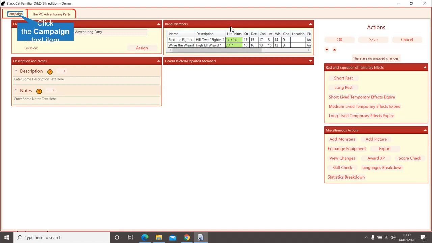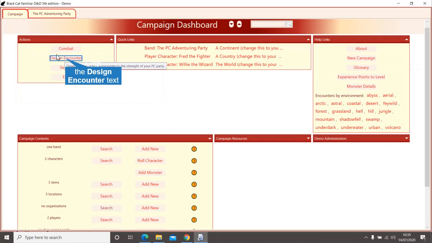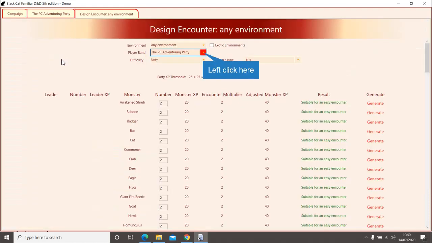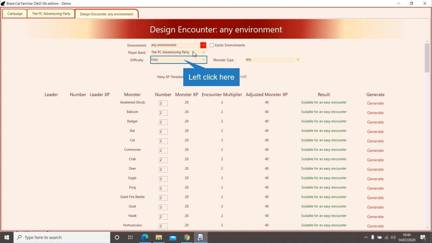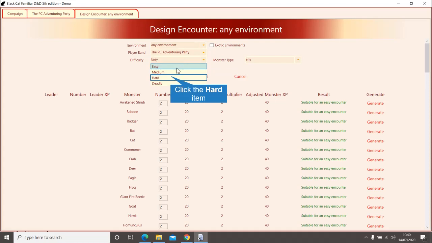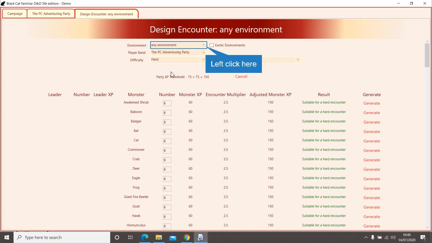Let's design an encounter. So from the campaign dashboard, click on here. We're going to click on Design Encounter. Now, Black Cat knows there is only one band with player characters in it. Okay, so the player band is this one. Potentially, if your player character is split up, you might have two or more bands, in which case you could select one. Let's select the difficulty of the encounter and let's go hard. Okay. Now, Black Cat's calculating the party experience point threshold here is 150.